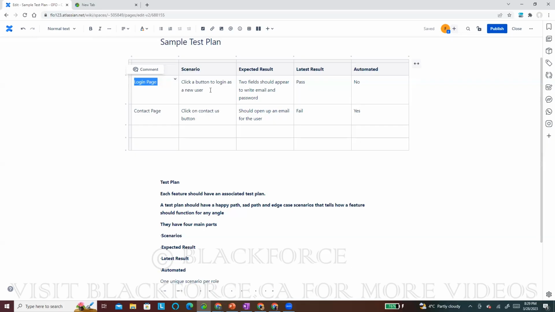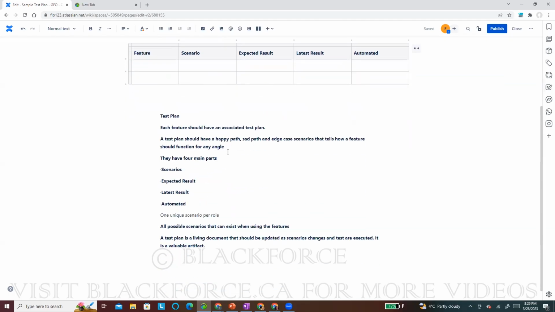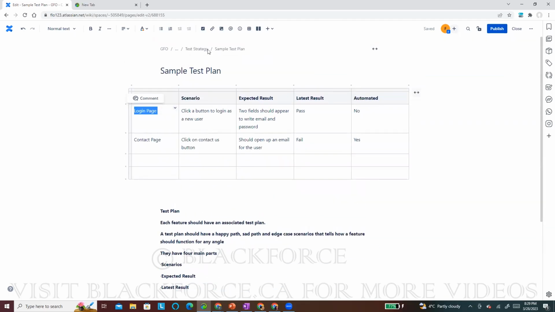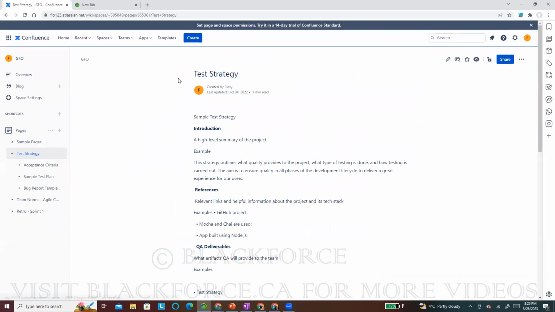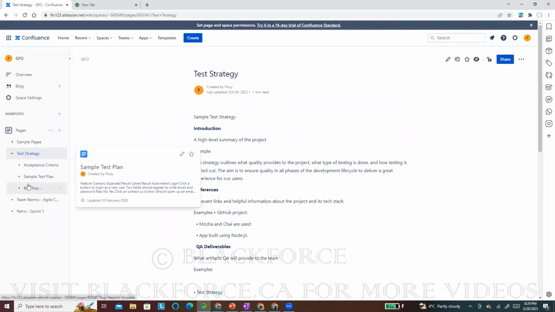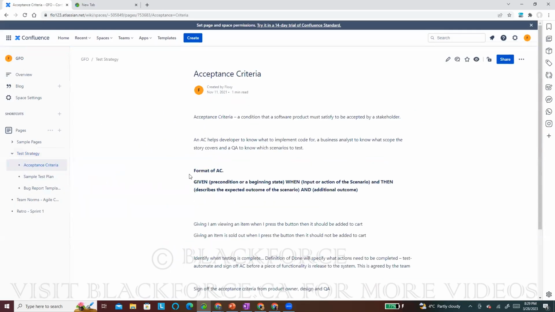All those are different scenarios that can be created, okay? But this is just what a sample of a test plan looks like. So we said that as the quality assurance, we deliver what we call a test strategy. It will deliver what we call a test plan, right? And the last part is it will deliver what we call acceptance criteria, right?